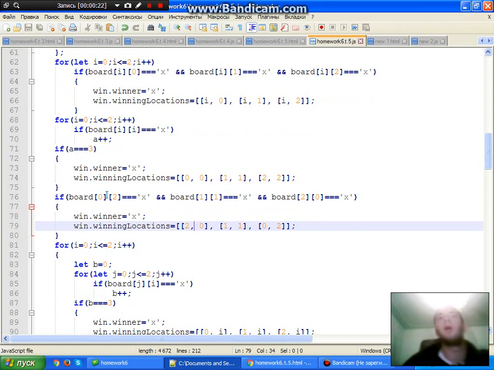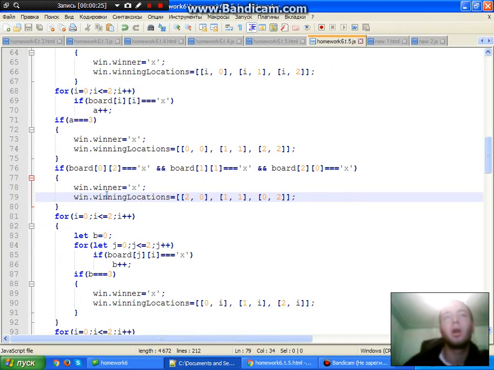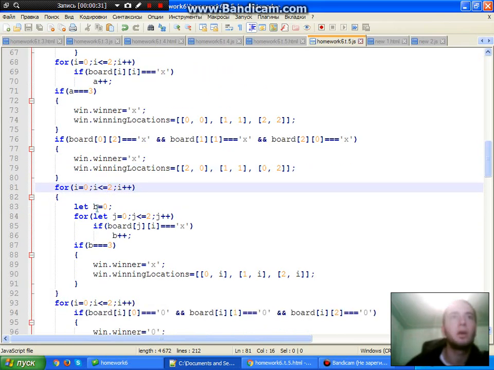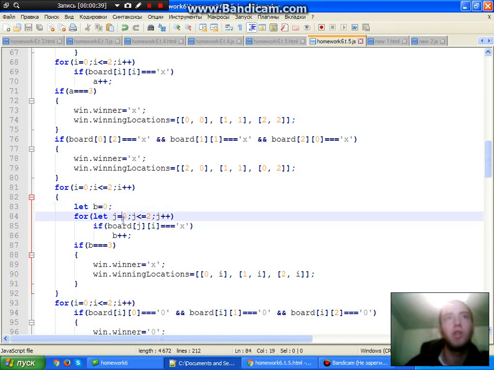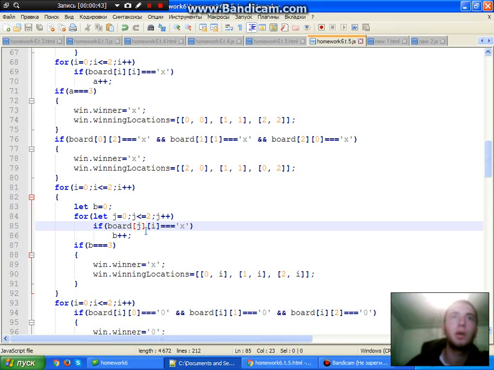Then we check our columns. So we have a for loop from 0 to 2. Then we have a let b assigned 0, and we have our for loop with j. It checks whether the cell is x, and it increases b by 1, and if it is 3, so all 3 values in the column are x's, it assigns to winner x and the locations.